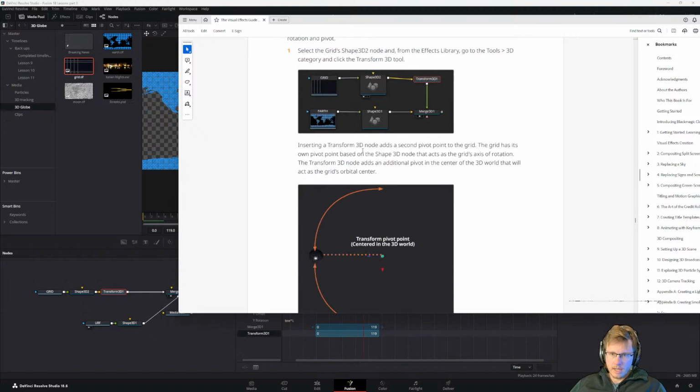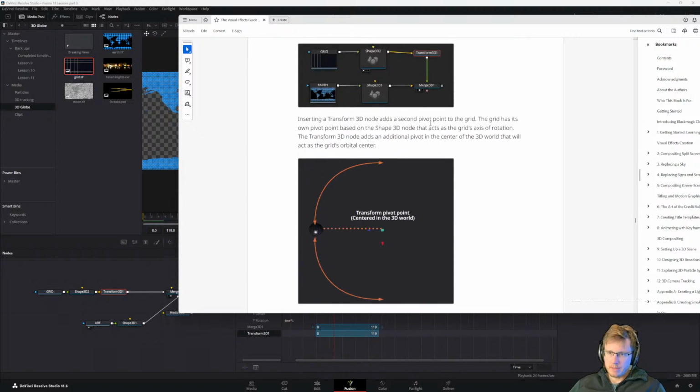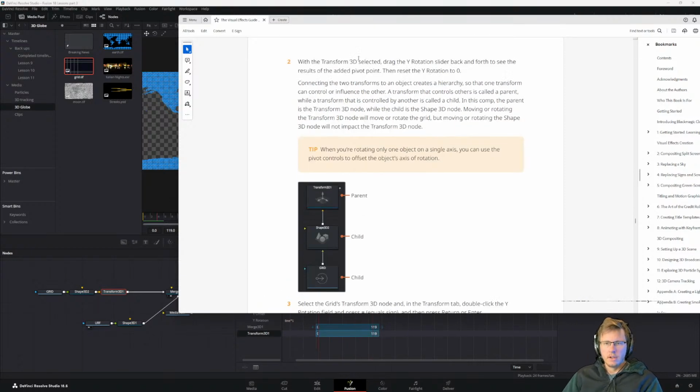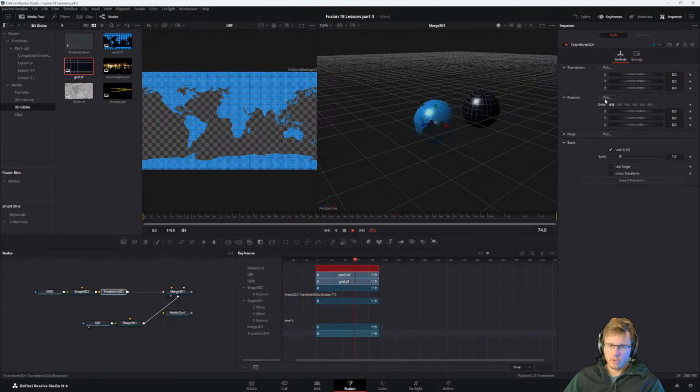And then inserting a transform 3D node adds a second pivot point to the grid. The grid has its own pivot point based on the shape 3D node that acts as the grid's axis of rotation. The transform 3D node adds an additional pivot in the center of the 3D world that will act as the grid's orbital center. With the transform 3D selected, we drag the Y rotation slider back. Okay, so that's selected. Rotation of the Y.